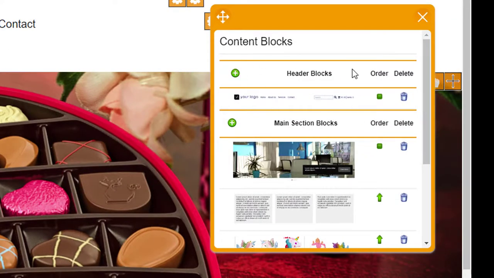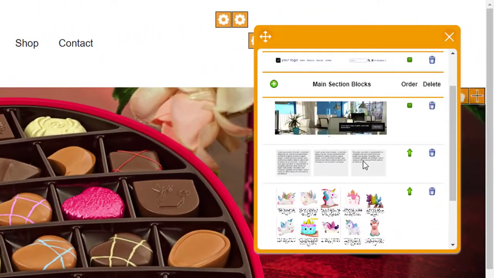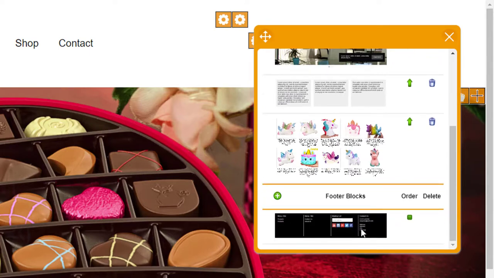So we can see here header blocks. We've got the header here, which matches the header you've got up here. Then we've got what's called a banner section here. This one's got a sort of picture of chocolates in it. Then underneath there we've got the three text sections. Then we've got what's called an item list there, where you can show items. And at the bottom we've got the footer.